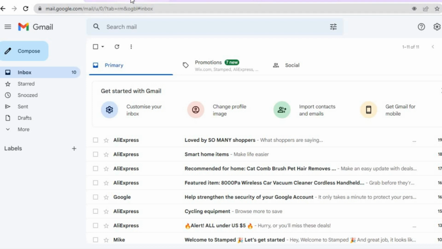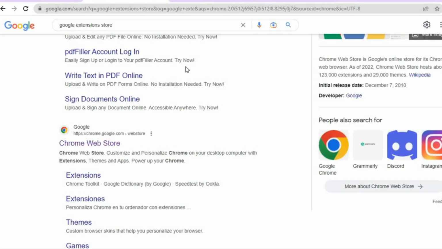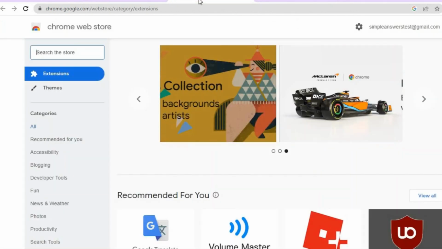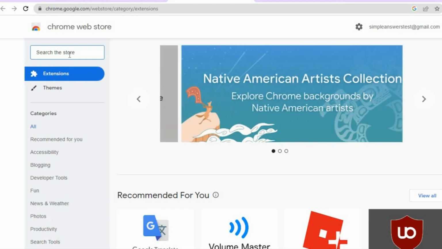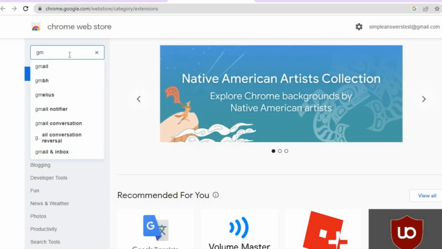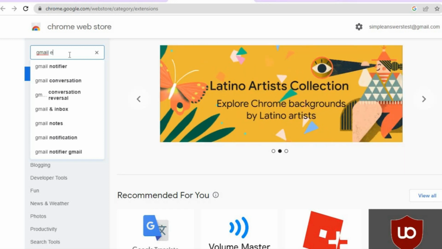First, you'll need to go into your Google browser and type in Google Extensions Store. Once you have done that, select Chrome Web Store right here, and it is going to lead you to this page. From here, go to the search bar in the top left hand corner and type in Gmail email templates.